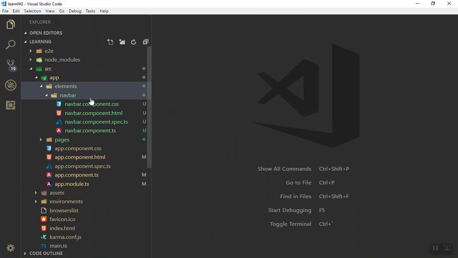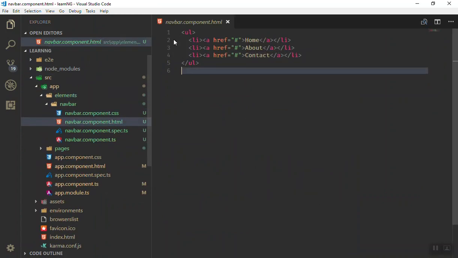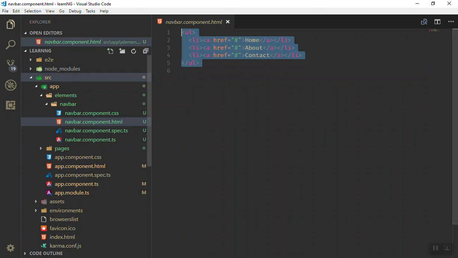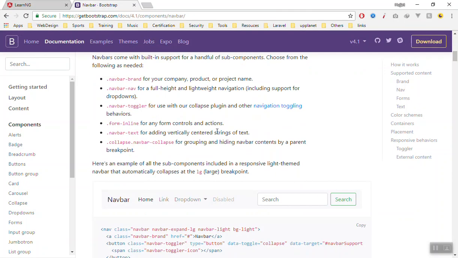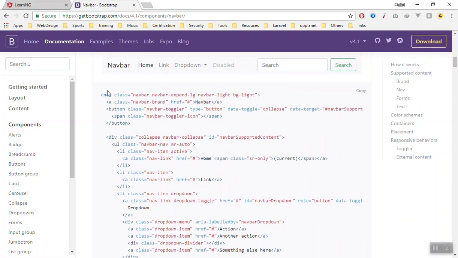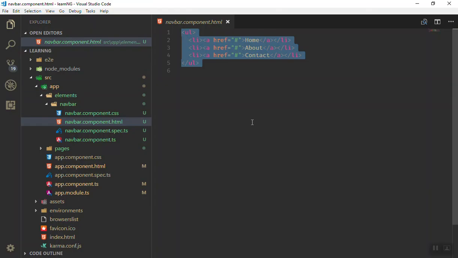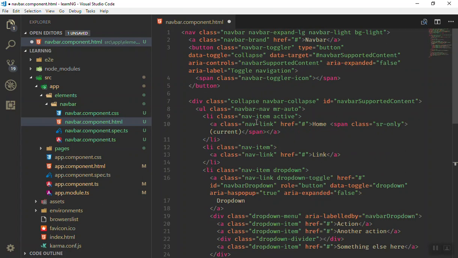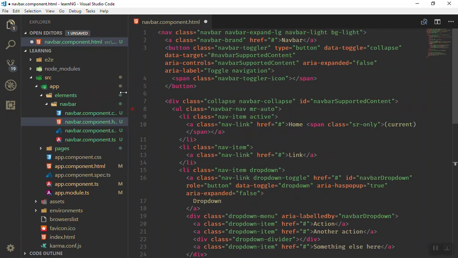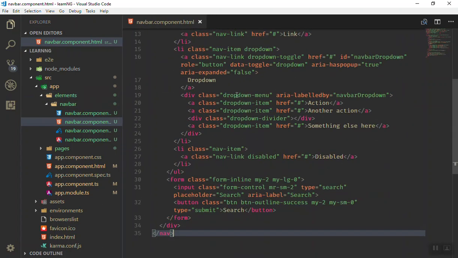Now we have our elements and we have the navbar. Inside the HTML we have our navbar, but it is not pretty. So what I'm going to do is take this navigation and all its code from here, and I'll just paste it here all the way down. So I will save it. Now we have our navigation like this.